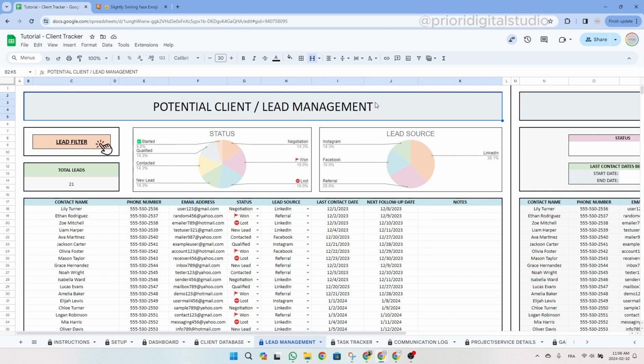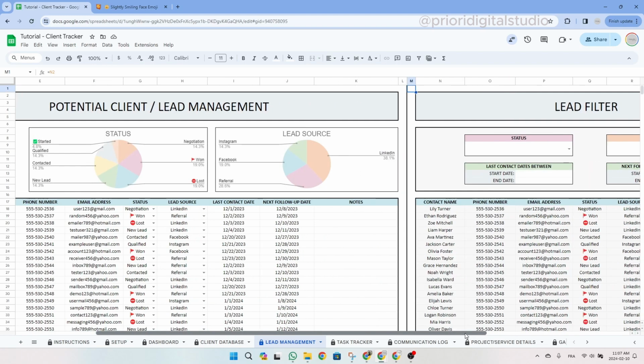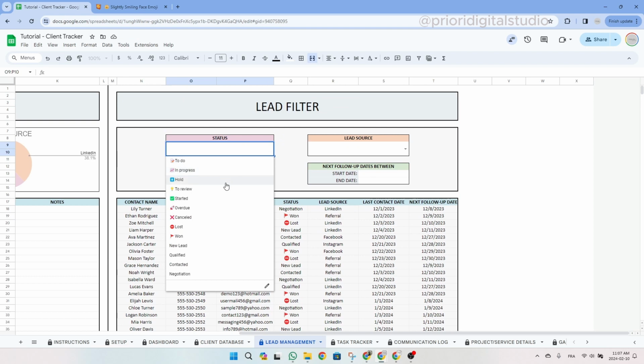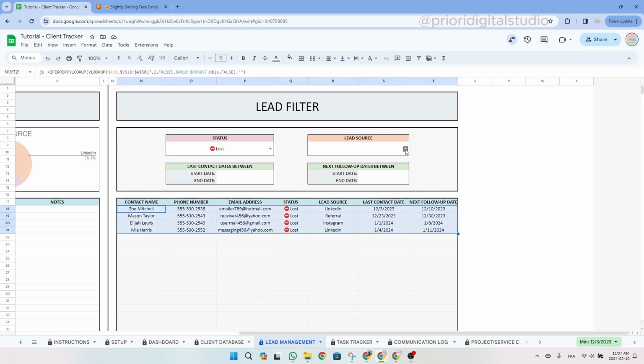So once you enter a few data, you can scroll up to the top of the page. As you can see, you have two pie charts to represent the status of your leads as well as the sources of those leads. You also have your total amount of leads right here. To filter your data, the principle is the same as for the client database tab. So simply click on the filter button or drag to the right of the tab. You will be able to sort your leads by status, source, and set up a specific date range. So let's use the drop-down menu in status to choose a status and filter our data. So let's click on Lost. Then we can filter a little bit more.